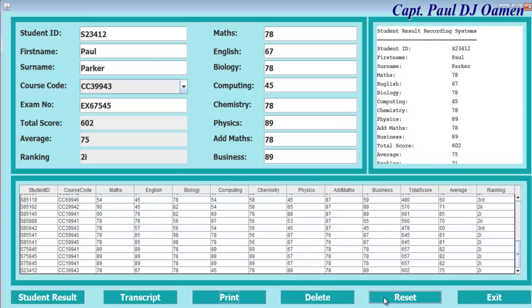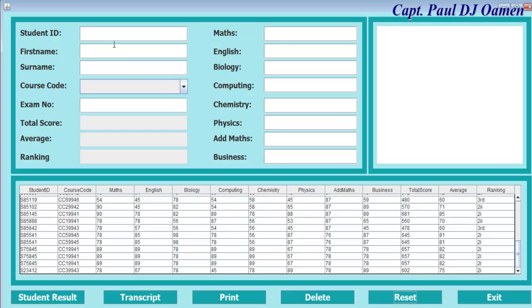And we can reset. Click on reset and let's enter new student details. Let's assume this student's name is Sally. Let's say Sally Garner, and that's the details of Sally. Sally's student details, Sally's grades.